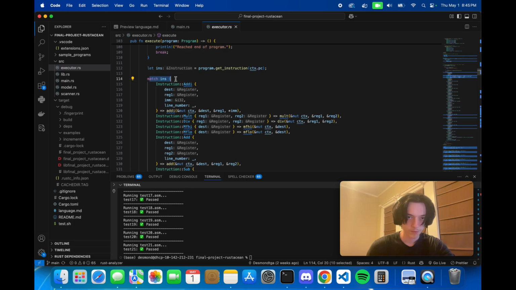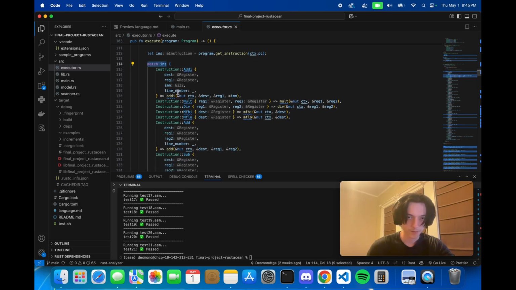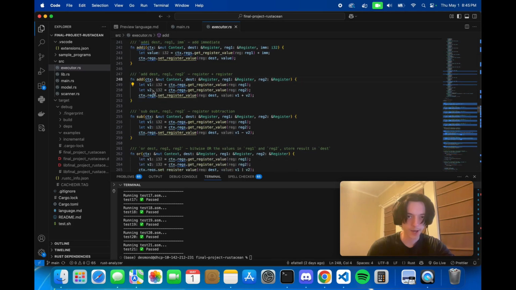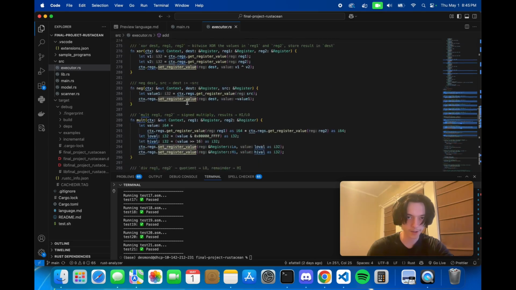And then for each instruction, it's just going to do a match on it and figure out what function to call. The functions will usually take in the immutable borrow of the context, as well as a destination register, that sort of thing. And then you can look at some of these. So like add, it's going to take v1 and v2 by getting the values out of these registers, add them together, and then call set register to store it back.